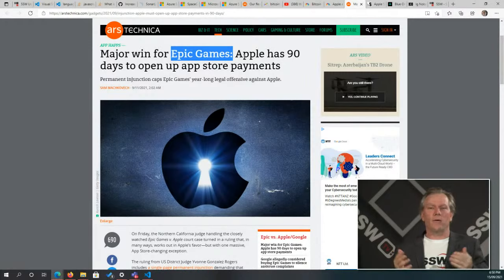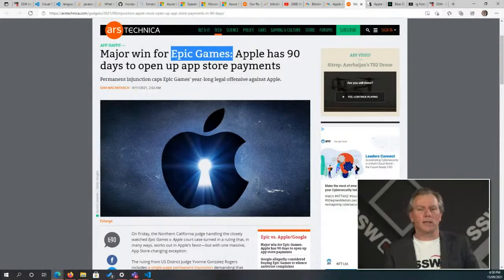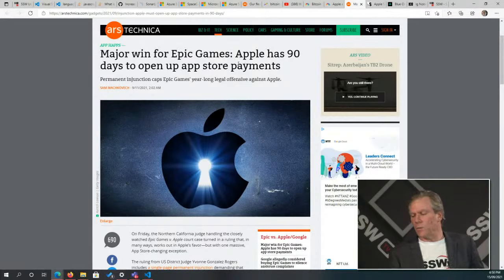Lots of game developers would be happy. Lots of people selling stuff on the App Store or with apps can now do this legally. She did also say that Epic had to pay as well for the 30% for what they had not paid.